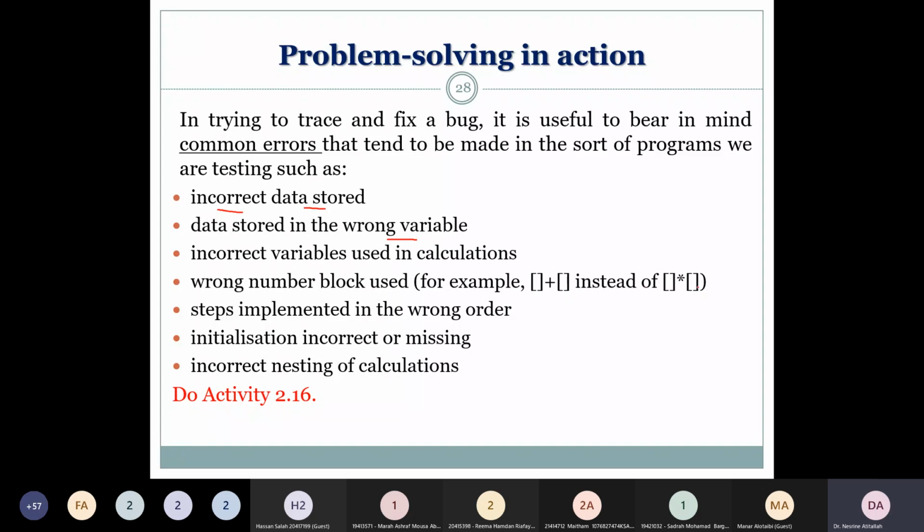I can use the wrong block, okay. Steps implemented in the wrong order, okay. Initialization incorrect or missing. I need, for example, for some variable to be initialized, or some initializing is missing, okay. So I need to check that. Or incorrect nesting of calculations.